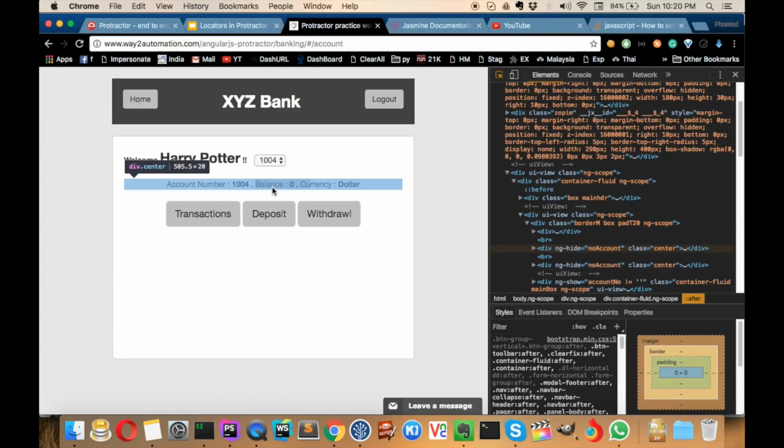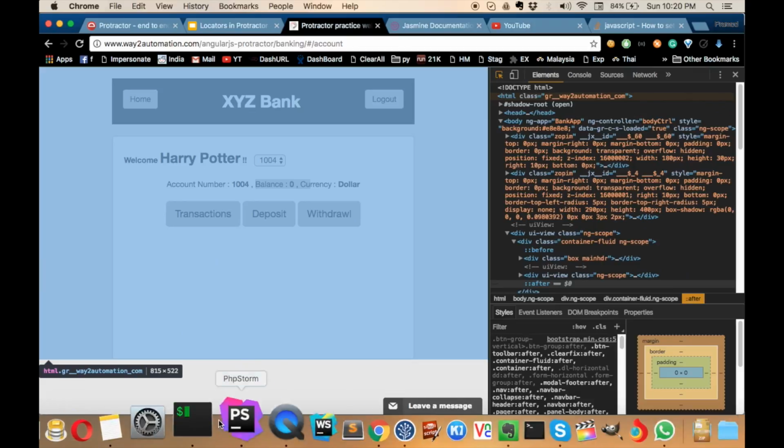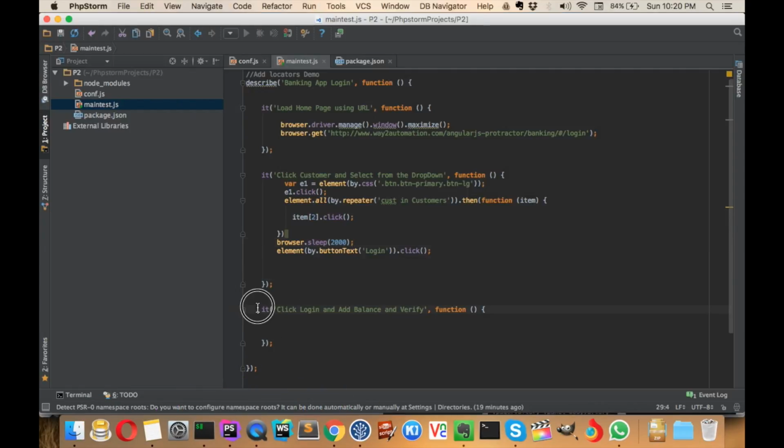Actually, I have already covered most of the things, and the video is getting long. So you can write your own and let me know in the comments if you are able to. This is the assignment for you guys: write an add balance as well as a verify step using the locators. I will be sharing this source code using a GitHub link.